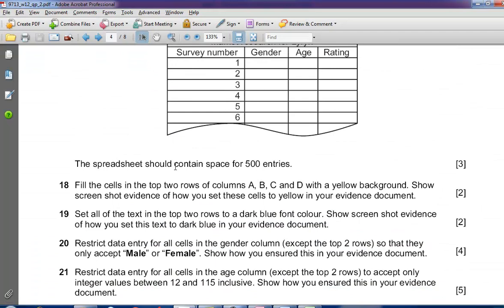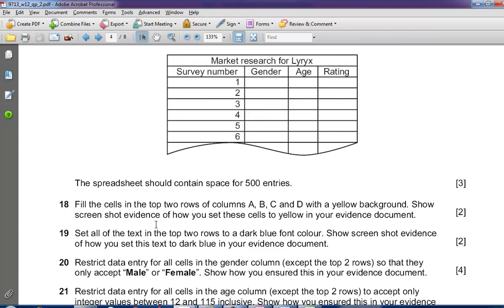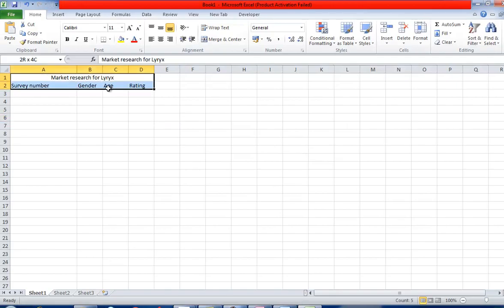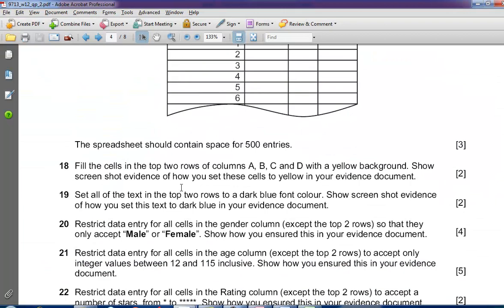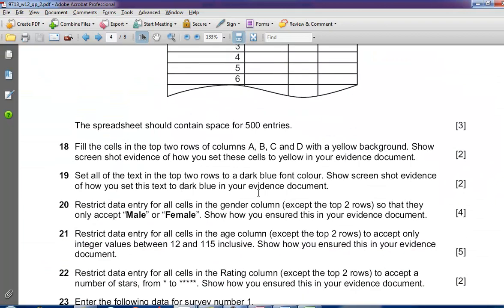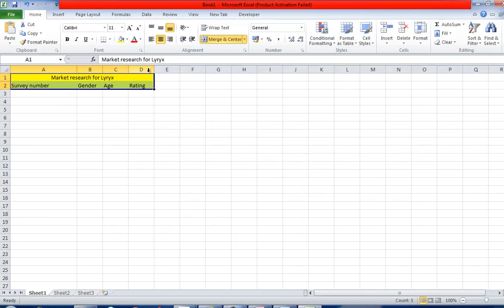The spreadsheet should contain space for 500 entries, right? Fill the cells in the top two rows of columns A, B, C, D with yellow background. Show screenshot evidence of how you do it. Set all the text of top two rows to dark blue font color.